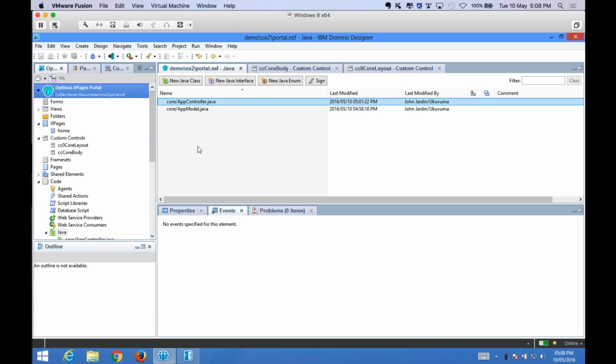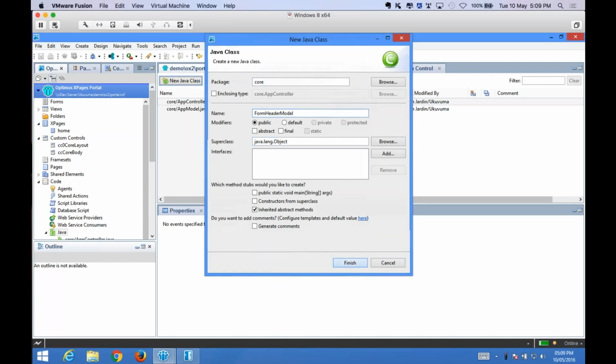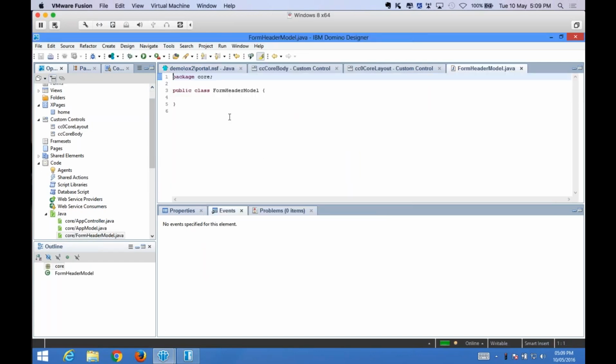Examples of this are, is it a new doc? Should it be opened as read-only? Instead of manually determining this inside the actual XPages controls, we dynamically determine this when the actual model is loaded into memory. So what we're going to do over here is create a new Java class under core, and we're going to call it form header model. To save a bit of time, I'm just going to go and copy a snippet quickly.